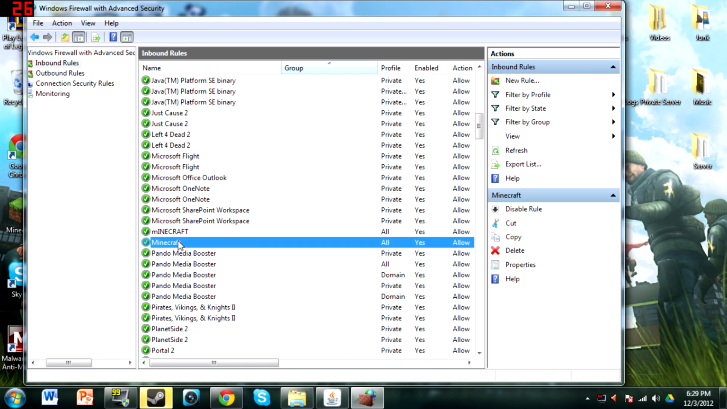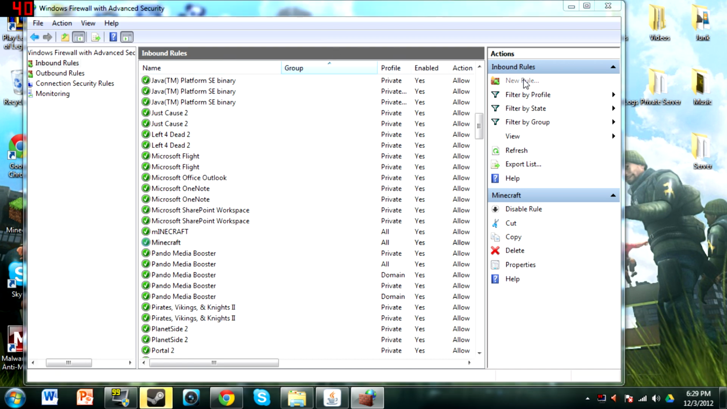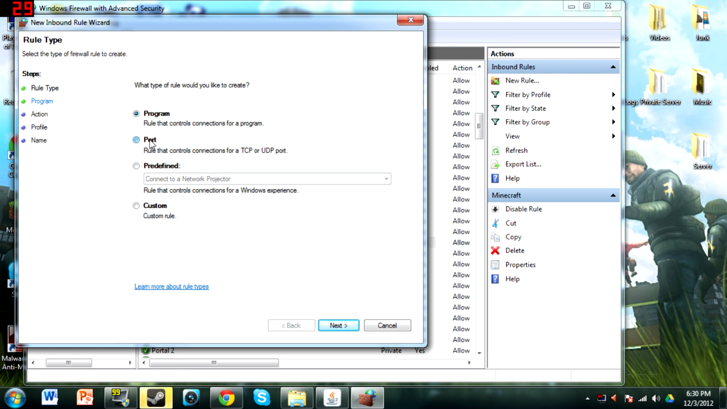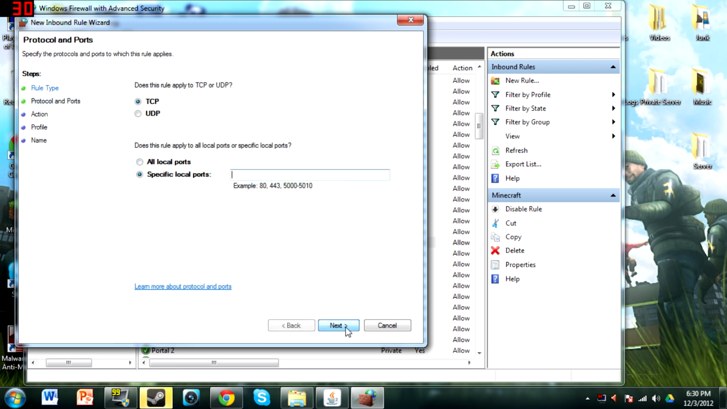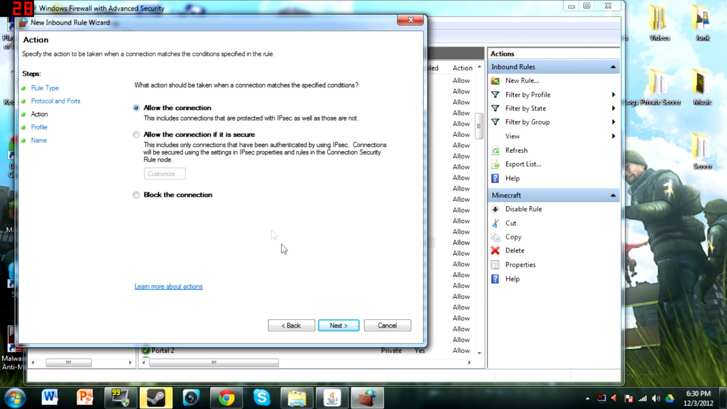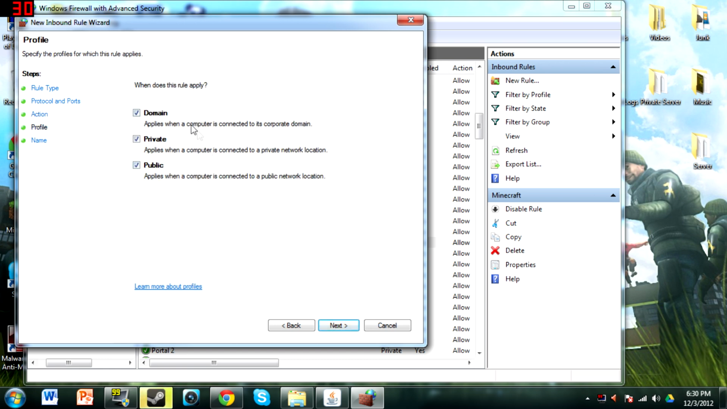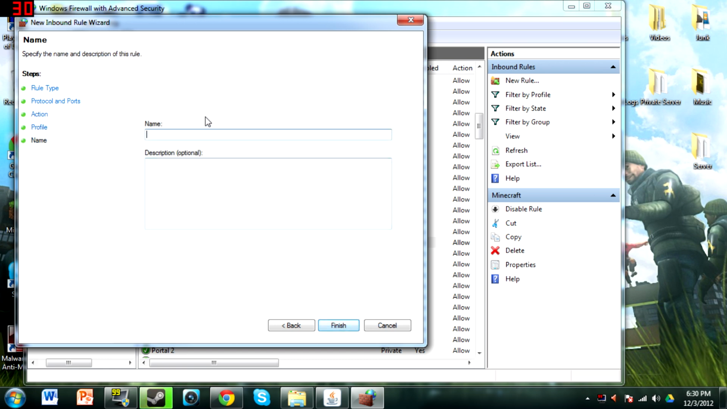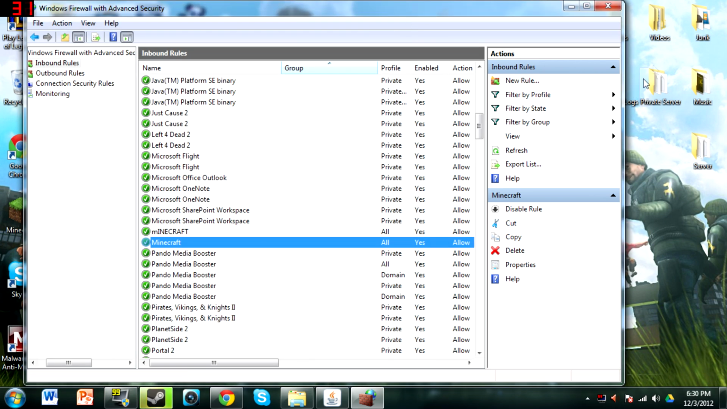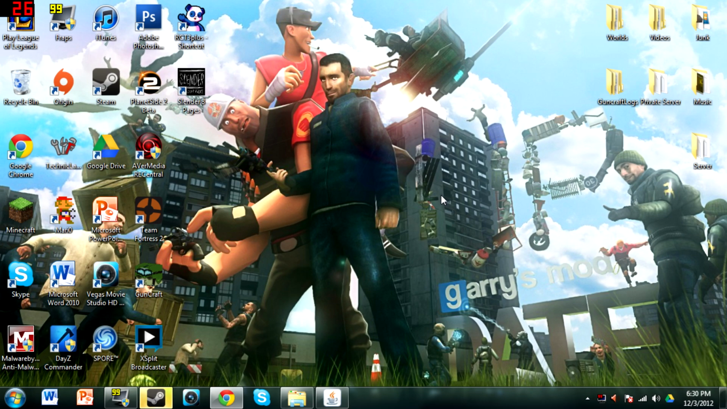There we go, Minecraft. So if you want to create a new rule, you go to new rule, and it should load. And then you want to do port. You go to next, TCP. Specify local port. You put in 25565. Allow connection. Next. And then you have only select. Next. And then you put your name, which will probably be Minecraft. That would just be the easiest one for you. And you don't have to put a description. And you should do finish. I'm not going to do it because it's already done. And it should work.